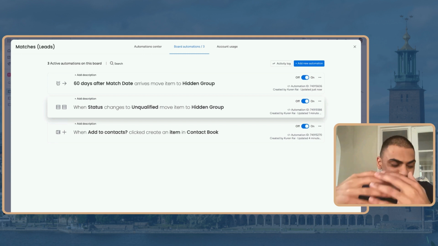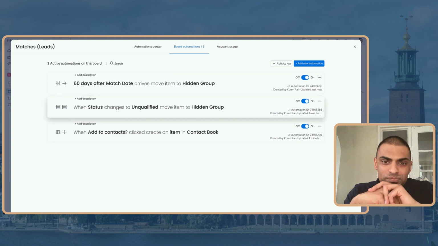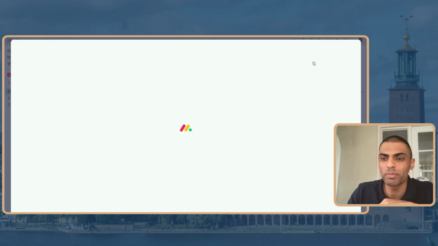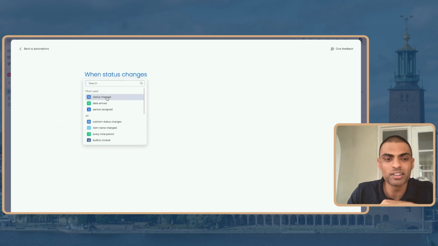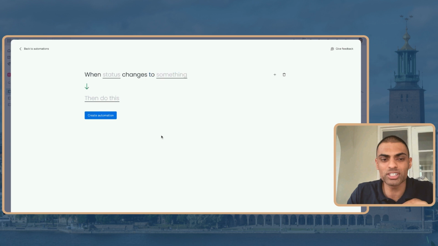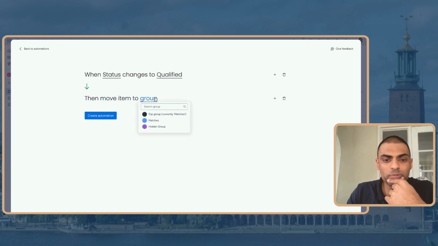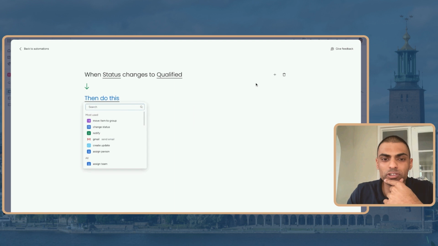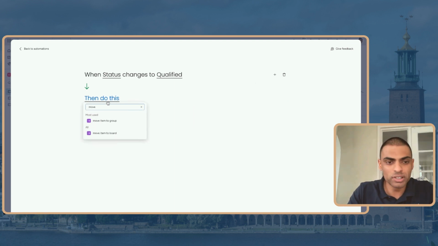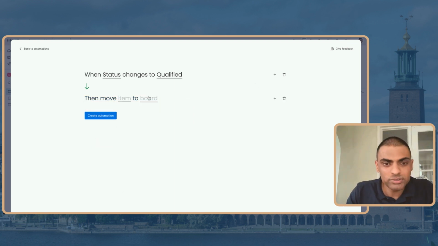So again, really, really powerful platform. Now let's go on to the last stage, which is what happens once we qualify a lead. So we can set up multiple automations for that as well. I could go in here, do when status changes to something, then let's do something. So when status changes to qualified, we then want to actually move that item to, we probably don't want to move it to a group, we probably want to move it to a board. So let's give this a go.